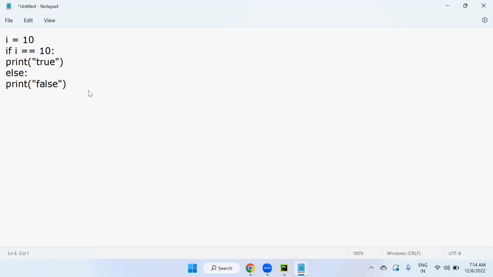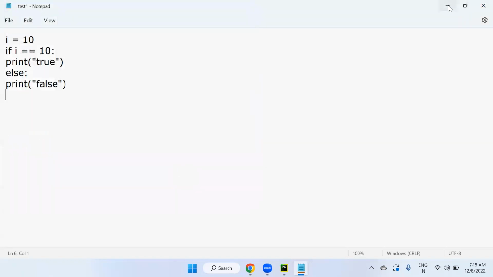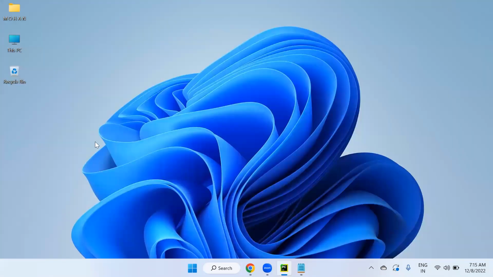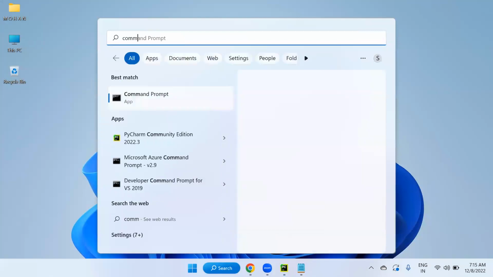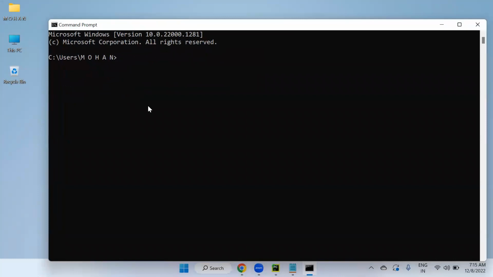Let's save this one. Control S, and I'm saving into my E drive. The file name I'm taking is test1.py. Let's click on save. You can minimize it because I have to edit it later. So I have saved the file in E drive. Let's open command prompt. You know how to run a script file using command prompt. I'm moving into the E drive location. After that, to run this Python script, simply type python test1.py.